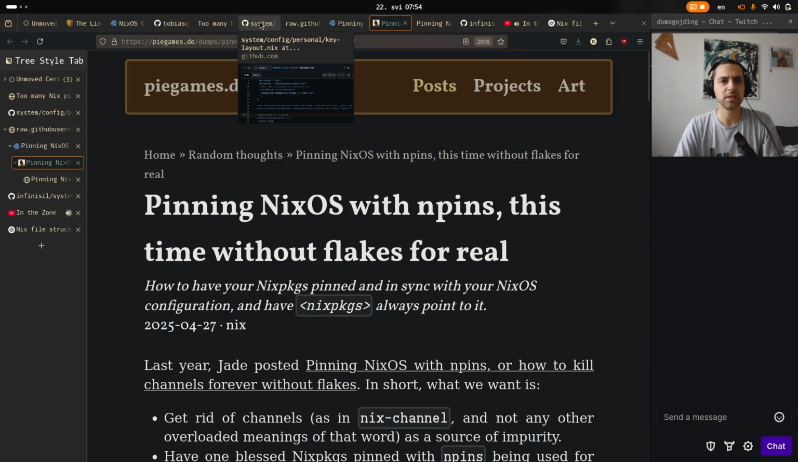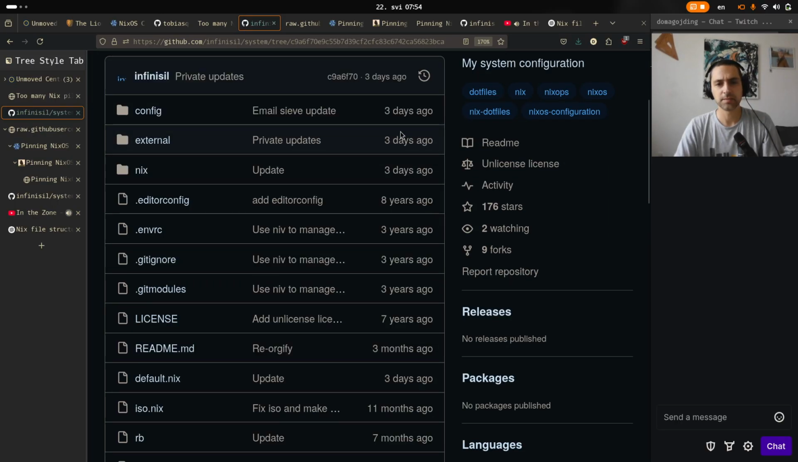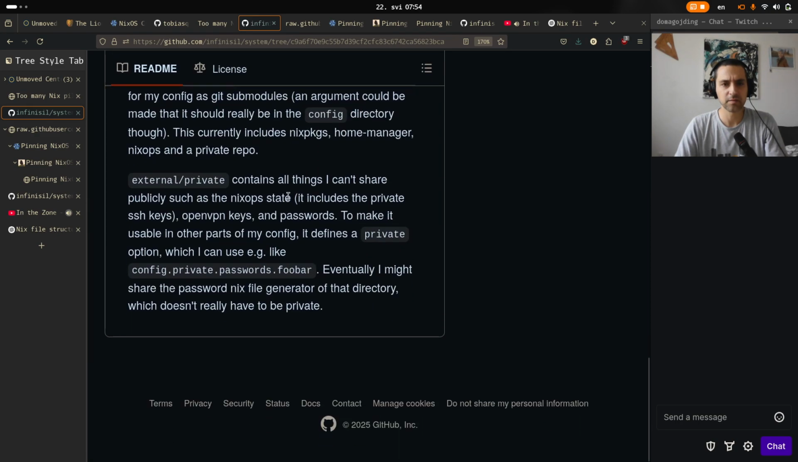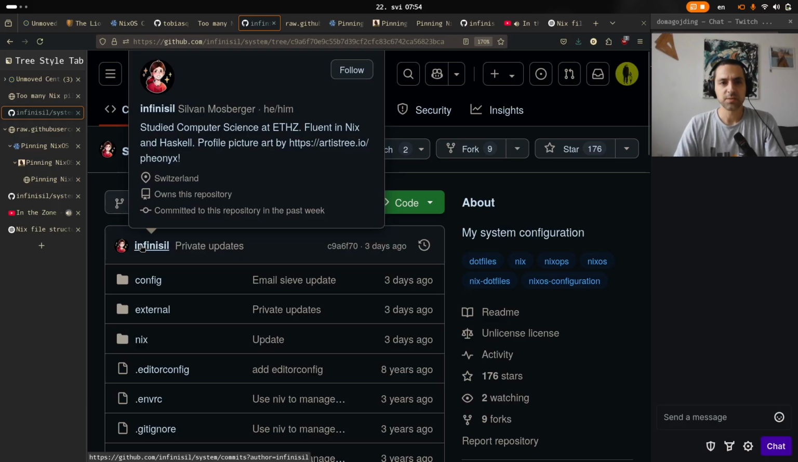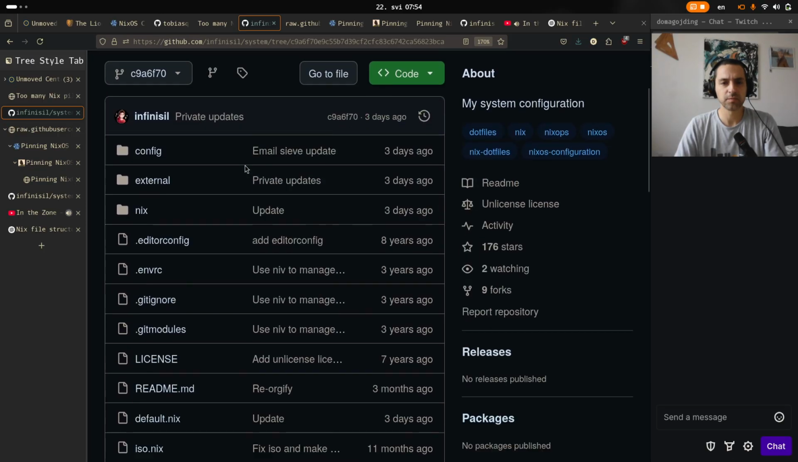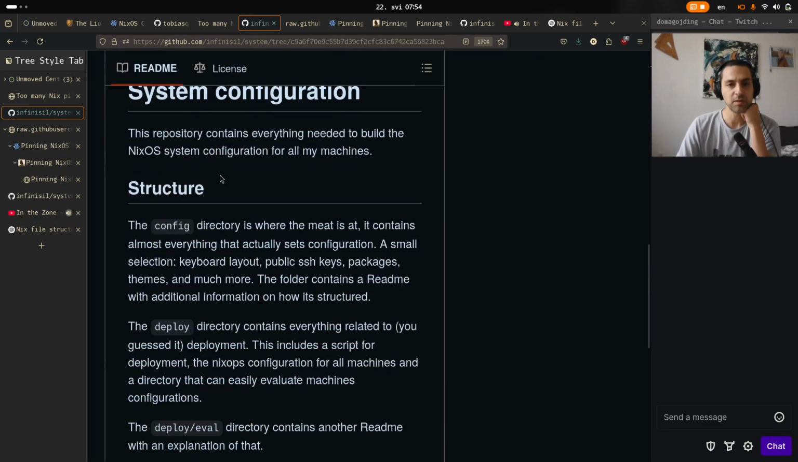I was reading yesterday Nix builds system key layout. Today, maybe I'll just read a bit of Nix builds, but I've had my eye for a while on infinisil's system repository, my system configuration. So I wanted to kind of work on my also configuration.nix. And I only have one file, right?